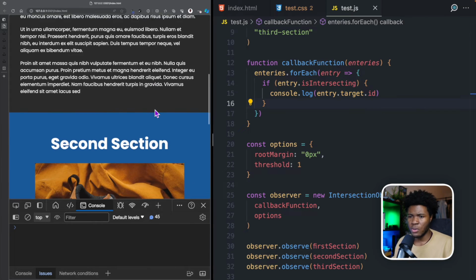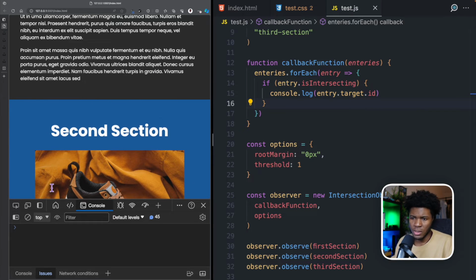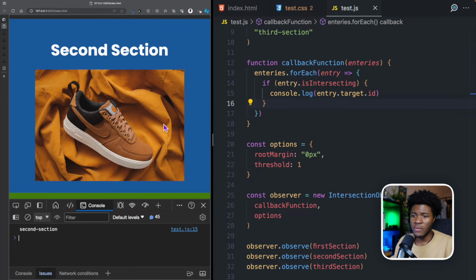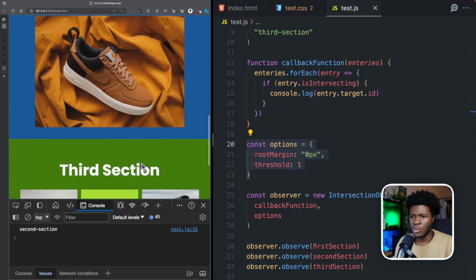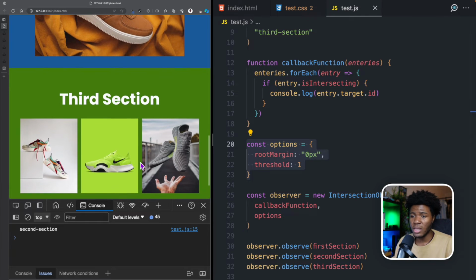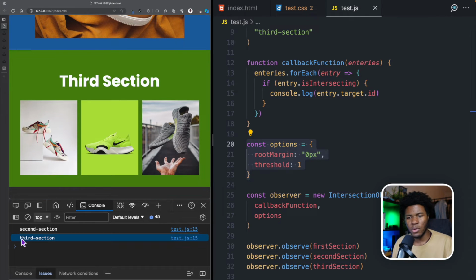Now, when we get to the second section, watch what happens in the console here when everything in the second section comes into view. You can see at this point when everything comes into view, you now have second section logged to the console. So this is what happens with the intersection observer. As your elements intersect based on the options you have specified, your callback function will be called. And let's go to the third section. So this is the third section. Immediately everything intersects, comes into view, we now have third section here.